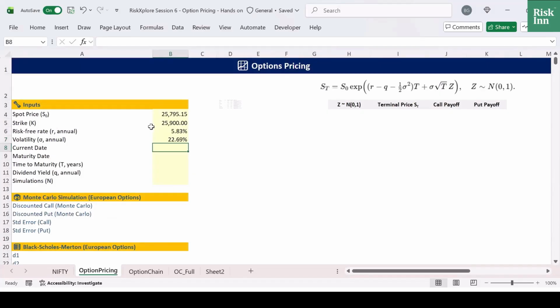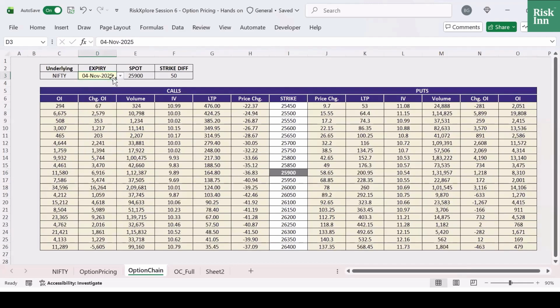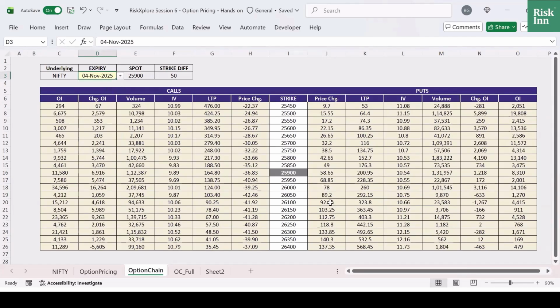Now what can we use in place of current date? We can use today's date, right? We have today's date here. Similarly, maturity date. Maturity date means when our option is expiring. When is our option expiring? Okay, if we have a look at this option chain here, there are options available for multiple expiries. Let's say this is the expiry for 28th October. There is another option which is expiring on 4th November. So likewise, we have different maturity dates. So accordingly, we can choose as per our need.